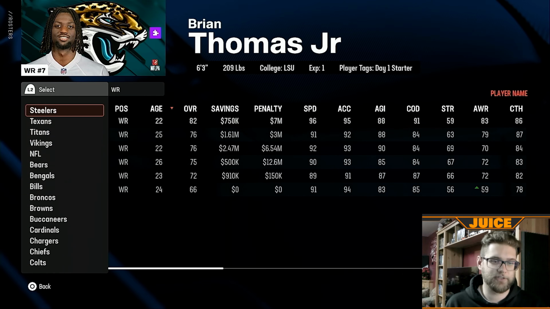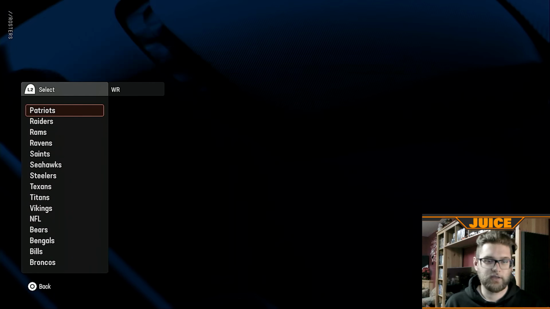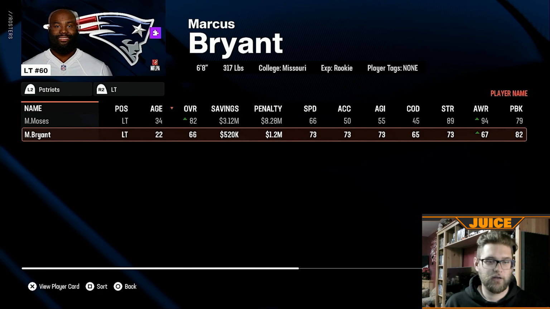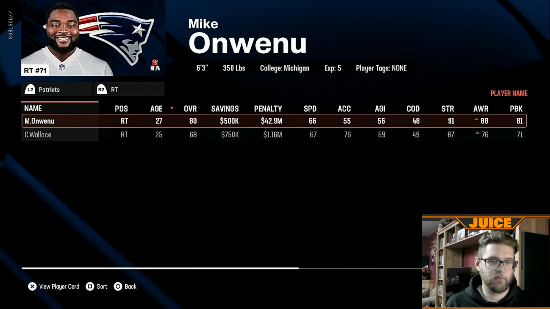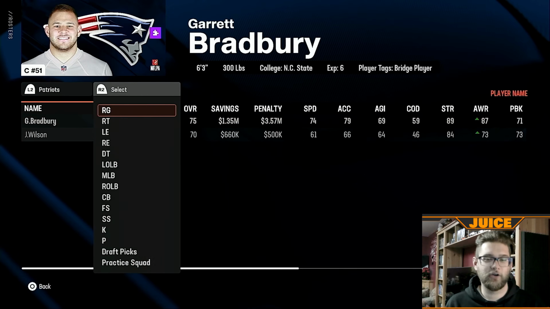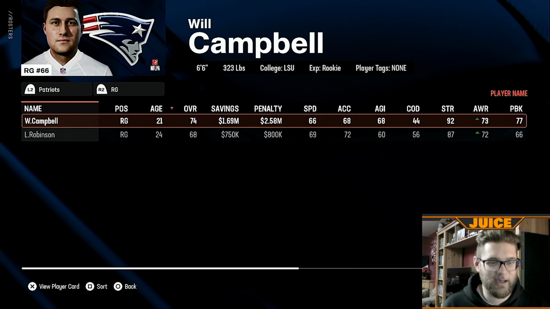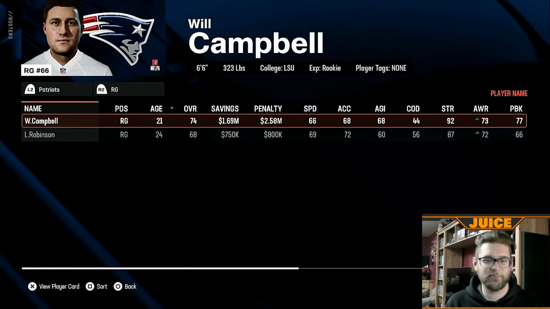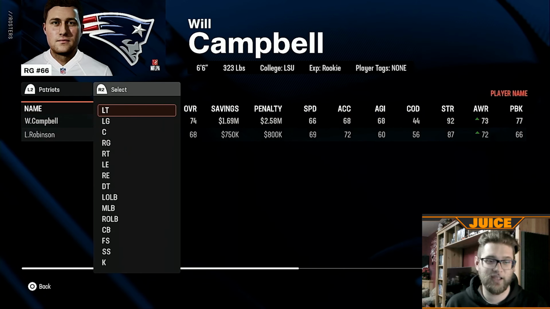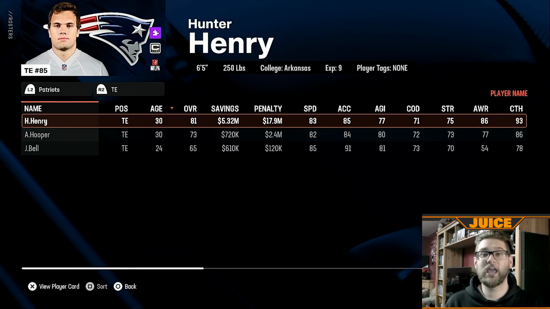Obviously, we can go back to the Patriots because they took Will Campbell. So if we go over here to left tackles, no, he must be a right tackle then. Where the heck is Will Campbell? What position? Oh, he's gonna play guard. Okay, they have him as a guard in the game. I thought he's gonna play tackle. Maybe because of the short arms, he's gonna play guard. I would assume he's gonna play left tackle, but who knows? But Will Campbell is in the game.